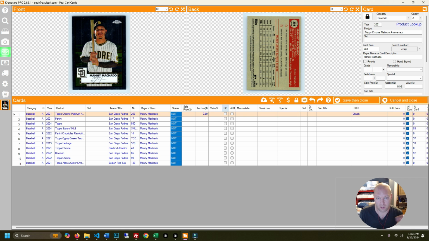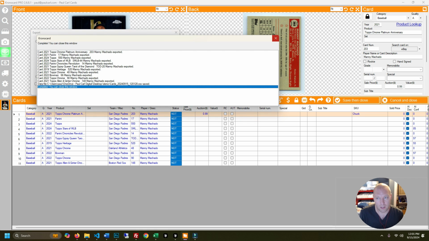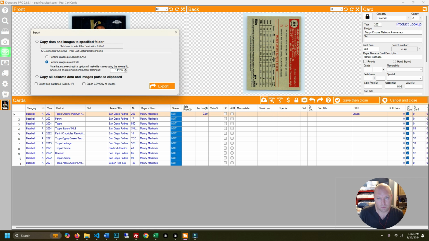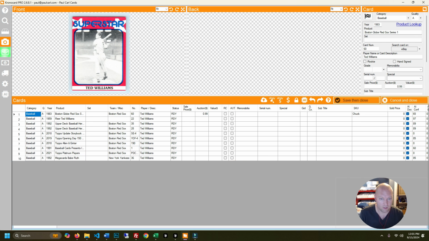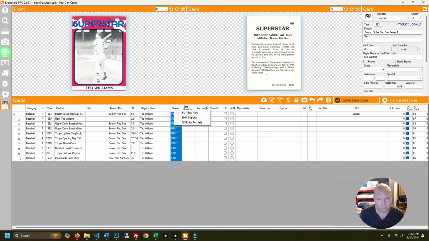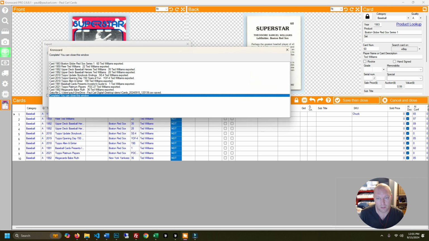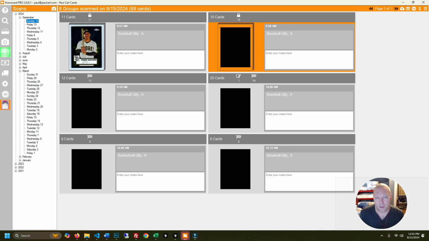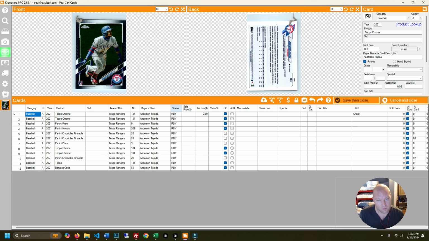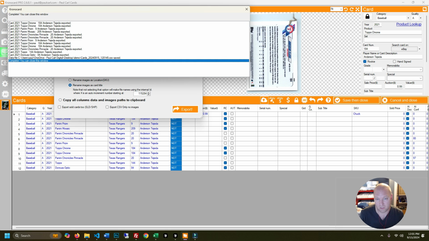So what I'm going to do is export these. And there's 11 cards here. All right, we got a 10 card lot here. This is Ted Williams. I'm going to go ahead and export this. A 12 card lot. This is a rookie lot. I'm going to export this, and I'm just auctioning this stuff off.